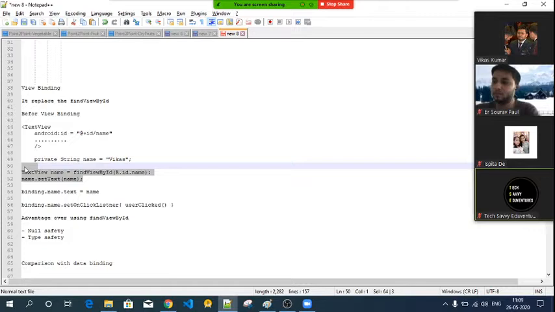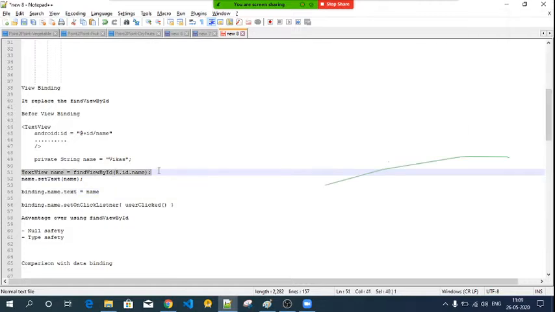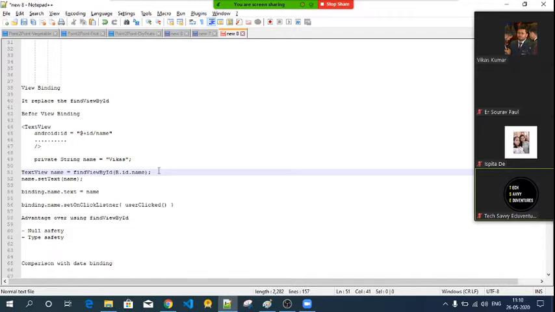With view binding, we just have to call bind. And what is the advantage of this? We don't have to find the views. Totally we are eliminating this process. At runtime we are not finding any views.